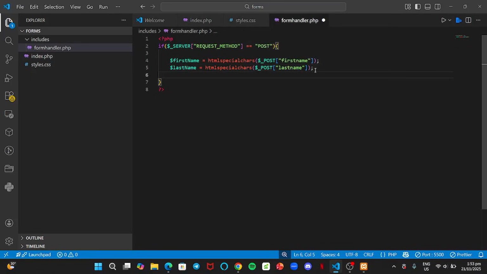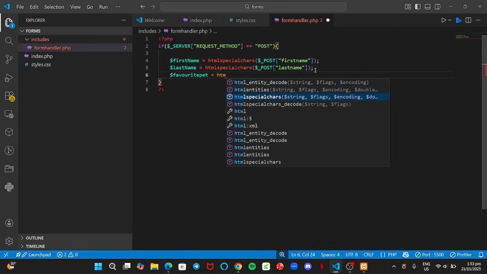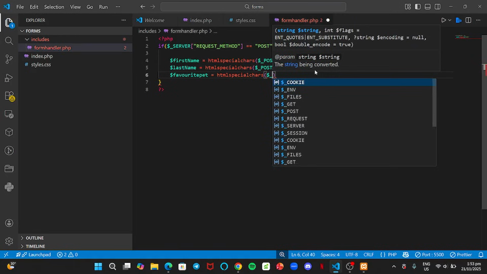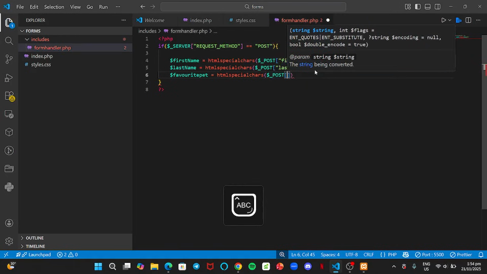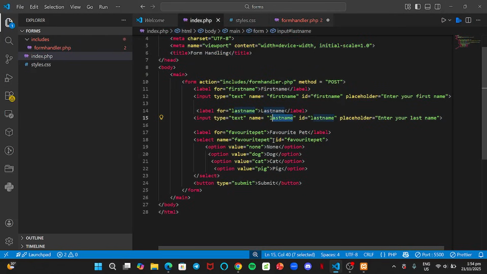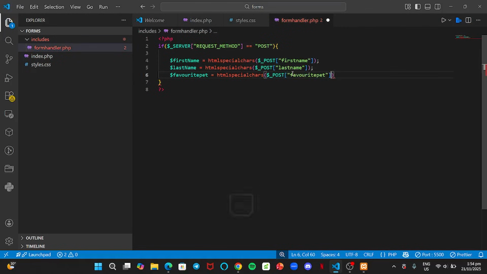And then let's come down and then write favorite pet. And then I would assign it to HTML special character as well. And then I'll give it a post. Within it, I'll write this over here, the favorite pet. Let me just copy it and then paste it over here. And then let me end it here.